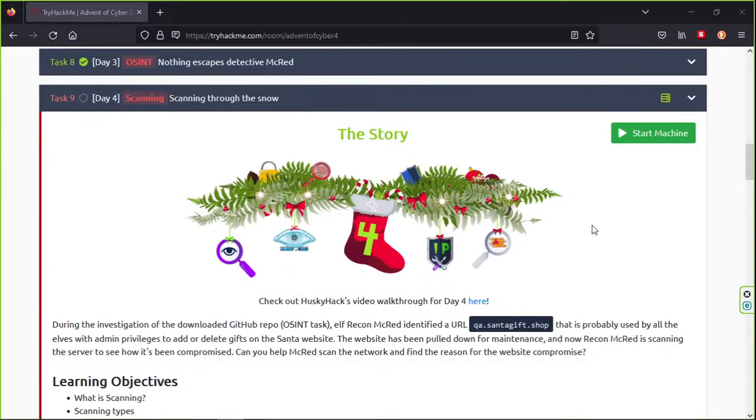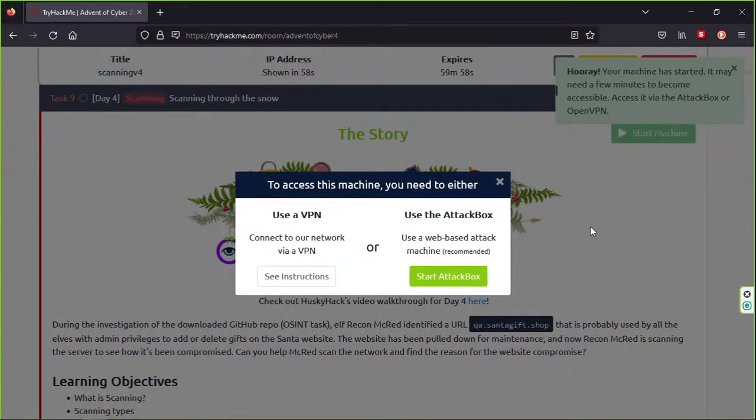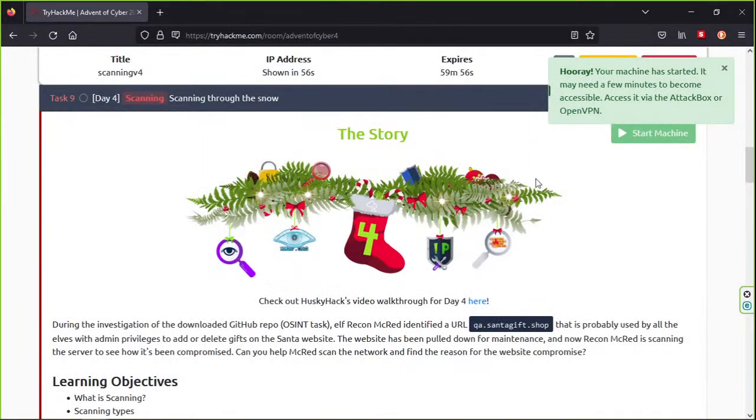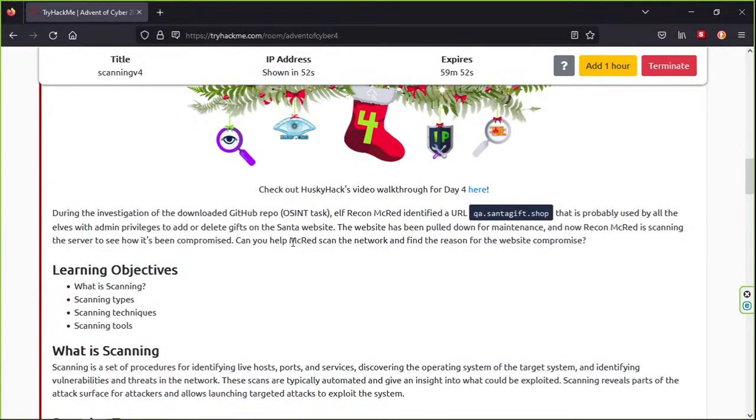So for today, we will be working on day 4, task 9, scanning through the snow. So let me just deploy the machine here. While we're working on that, let's try to read through the notes here. Walkthrough for day 4 here.